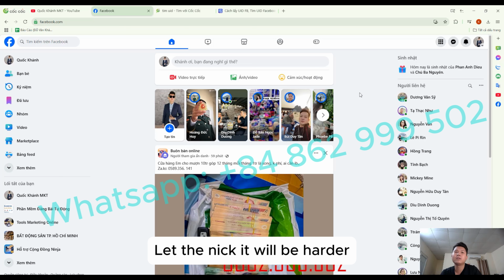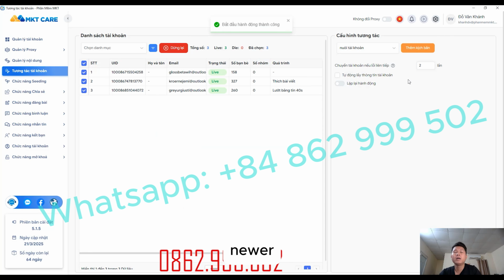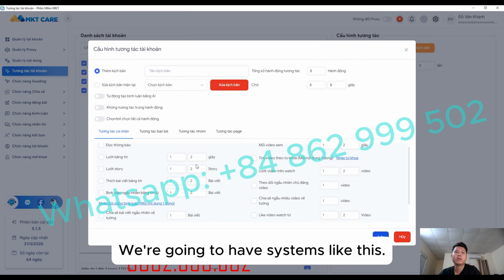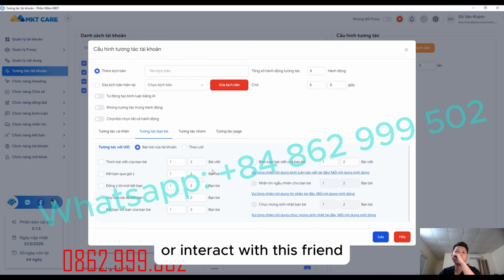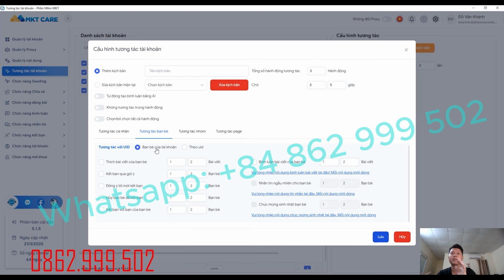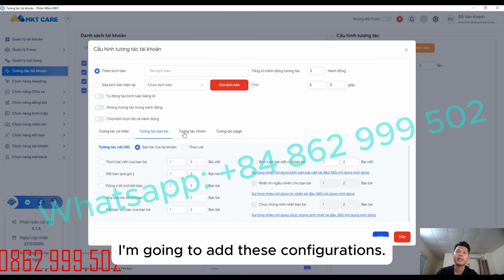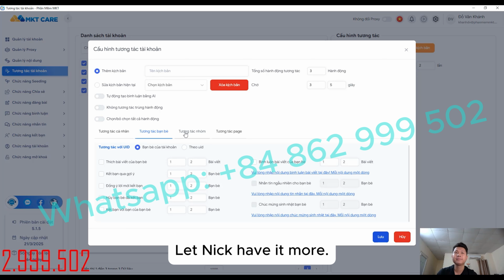It will make the Nick stronger. Beyond that, there will be newer rules and systems like this. If I want to join this group or interact with this later, I'm going to add these configurations to give Nick more.